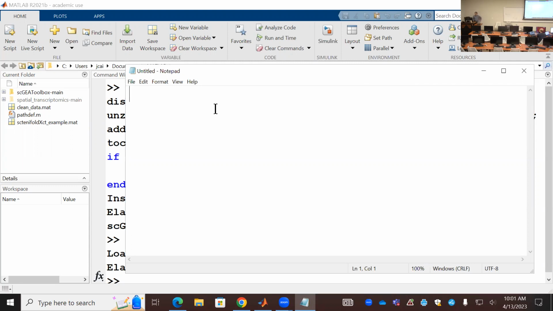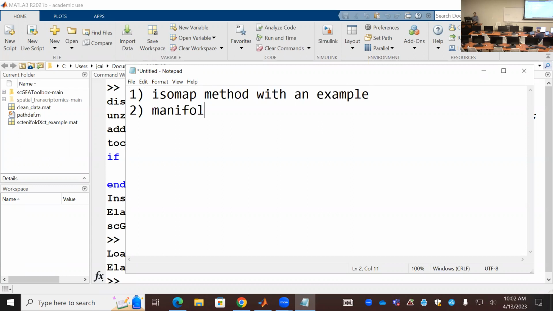So we will continue to use examples to do manifold learning related topics. First, we will look at the Isomap method with an example. Then we will look at the manifold learning or dimension reduction toolbox. So this toolbox contains a lot of manifold learning methods.